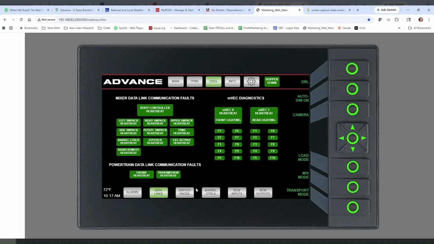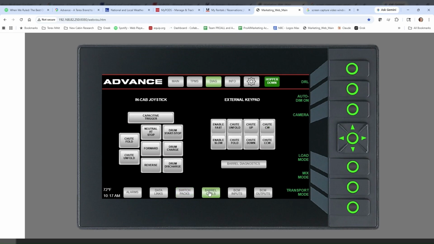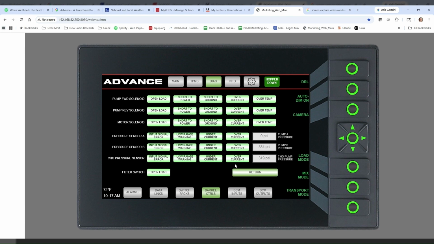Navigate to the switch packs to verify the dashwalker switches on your truck. Any switch working correctly will display as active. Go to barrel controls to check the joystick and capacitive trigger. These should turn green when functioning. Select barrel diagnostics. Any fault condition will display in red. Any item not functioning correctly will turn red.